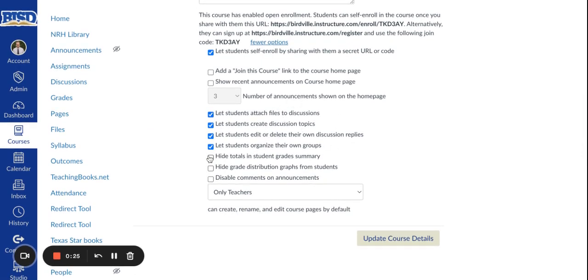There's a few of these that we want to uncheck and check so that we can just improve performance and communication with parents. The first one is we want to uncheck let students create discussion topics. That means that if that's turned on, students can go to discussions and create discussions and start to do that without you knowing, unless you have notifications for that set. So we want to take that option away just for safety and just managing the course.